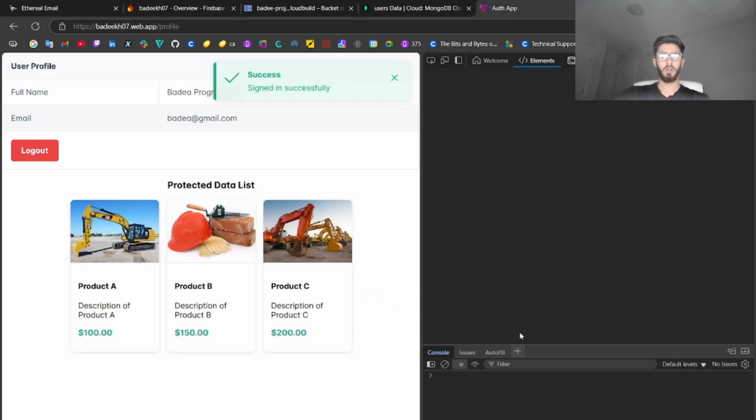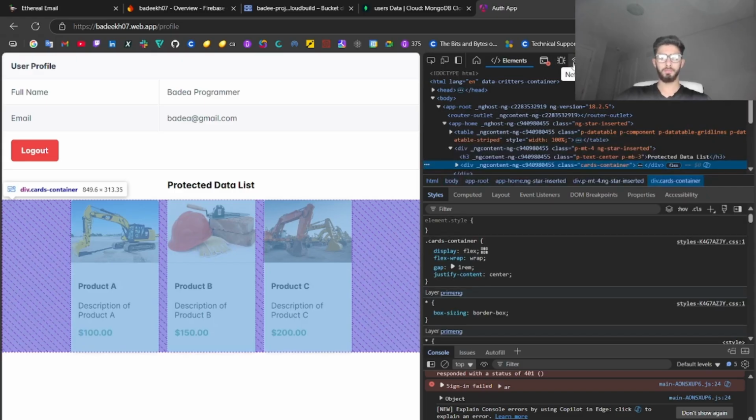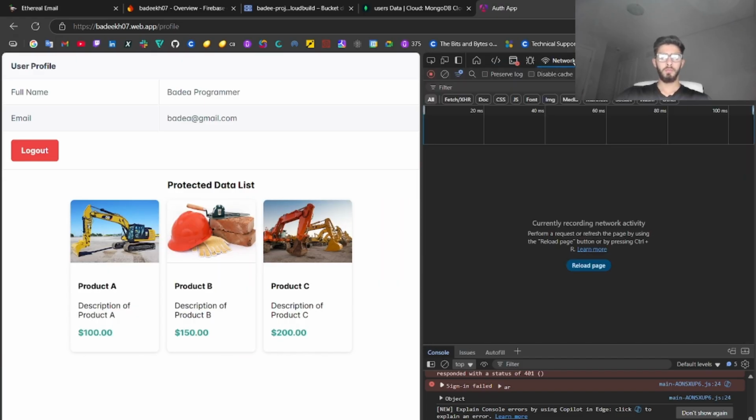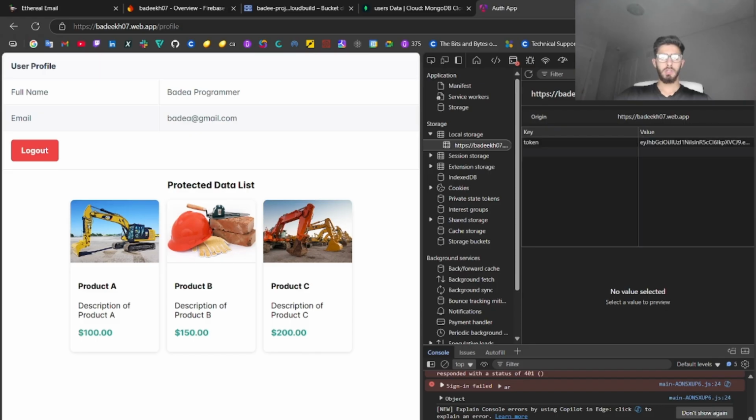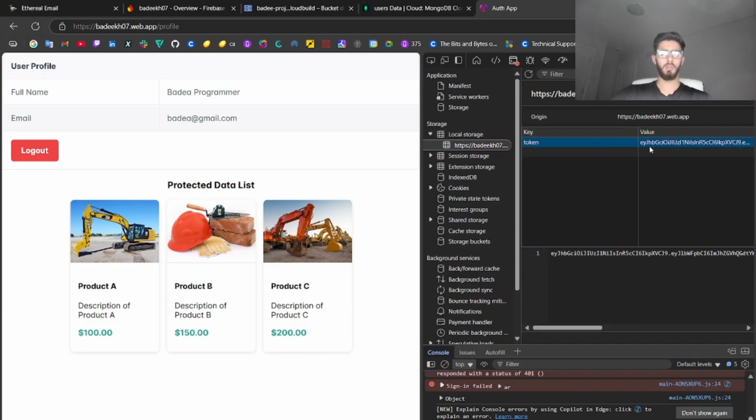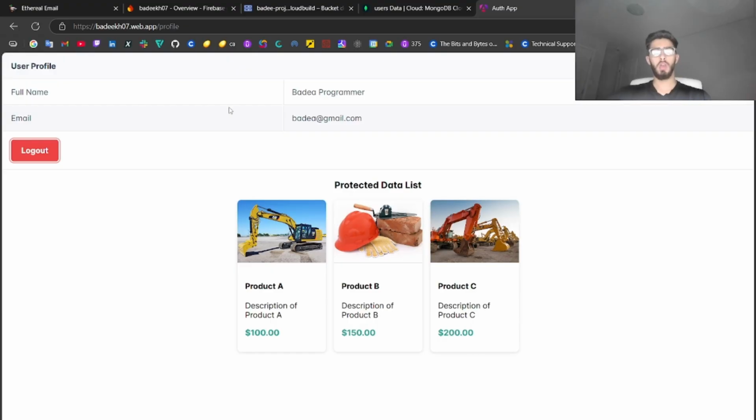Also, I would get a token, saved to the local storage here. It's a token for validating whether a user is signed in or not, for 8 hours. Also, I would be able to see my user profile, some of the information such as my full name, email, and some of the protected data lists. It's only available for the user who is logged in and has access to the profile page.